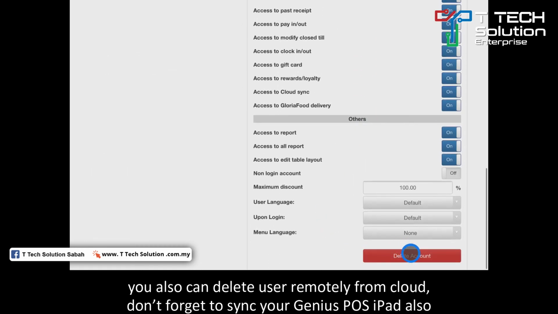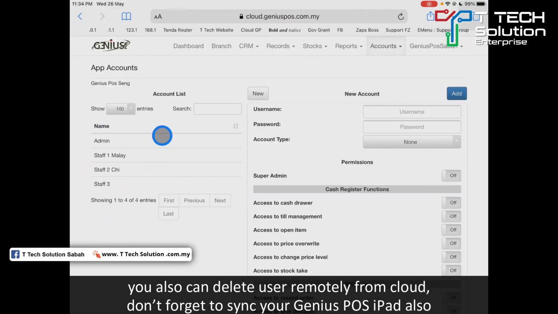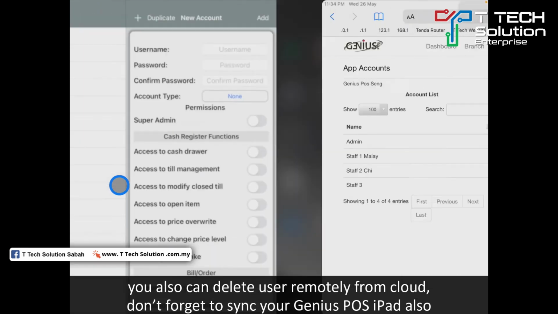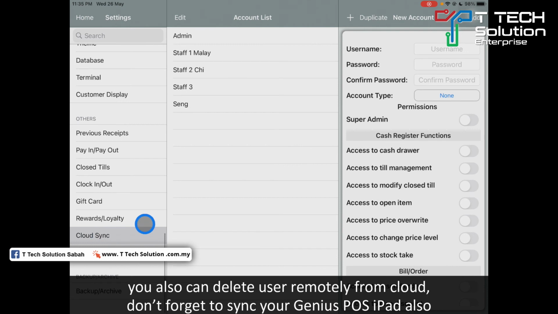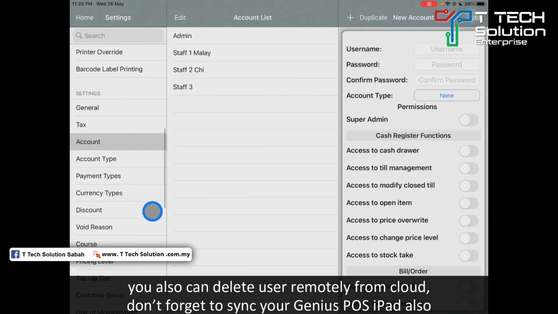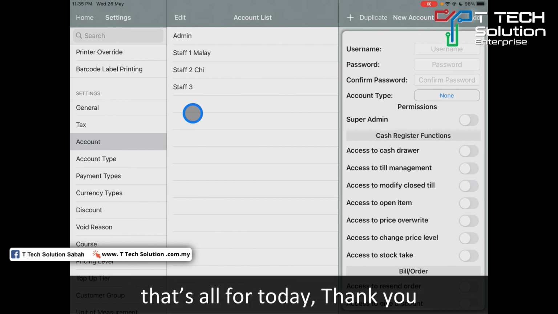You can delete the account. So there's no more Seng user. Then go back to your iPad and click on the Cloud Sync and click sync now. That user will disappear. That's all for today.